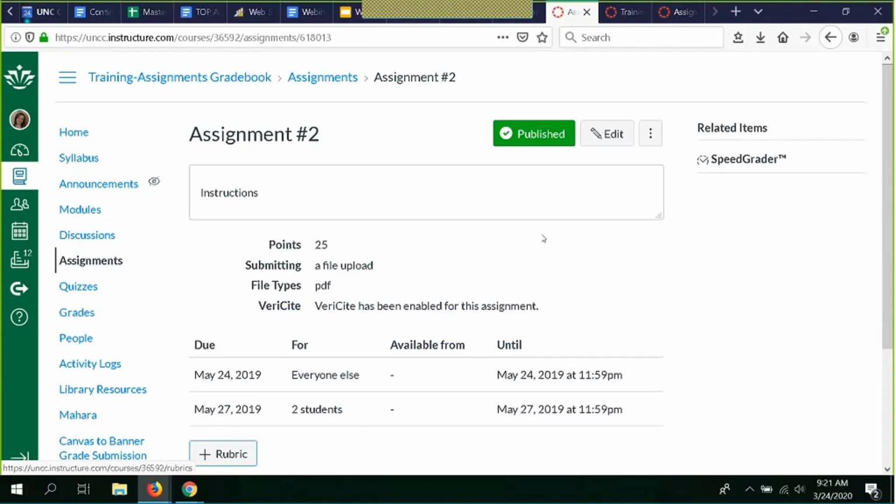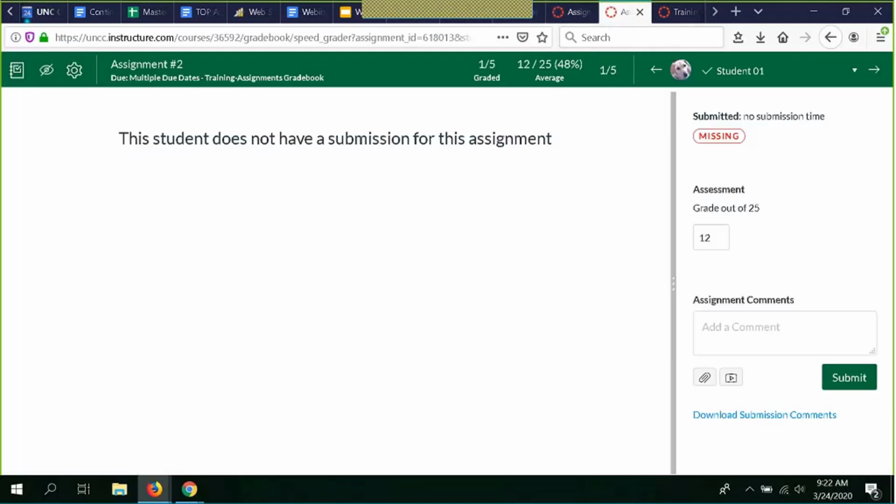Once you have assignments, you'll see the Speedgrader linked to the right of each individual assignment. So I clicked on assignment number 2 and I see the link to the Speedgrader. When I click on it, it's going to open a brand new tab at the top of my screen, and it's going to show me the submission for the student, or for example, in this case, the fact that the student has not submitted.